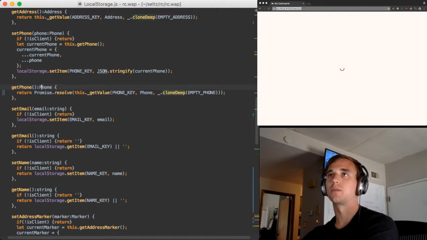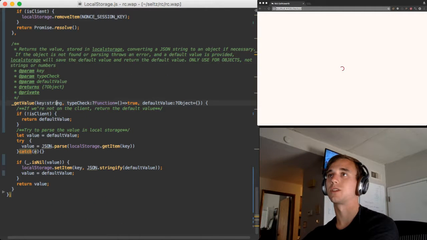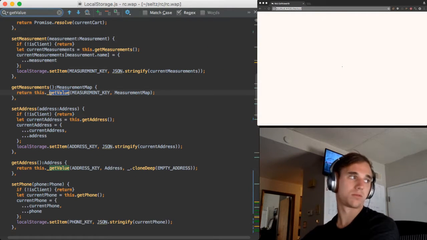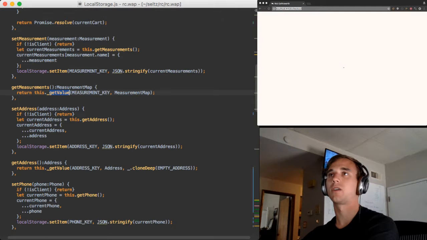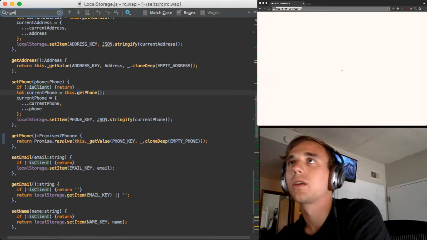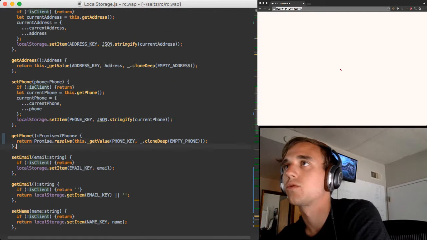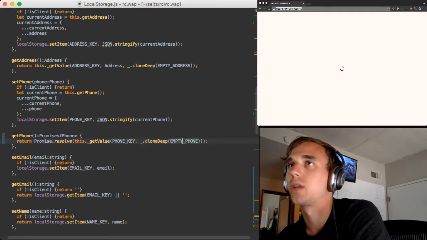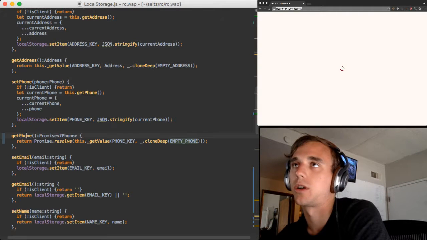Okay. So I'm going to return a promise that's going to resolve to a phone, or maybe null. And then, fuck this. Why do I have that in there? This is a terrible, terrible thing. Okay, so get value, get phone. Oh, okay, so I am setting it to an empty phone. So it's always going to return a phone, whether it's empty or not.